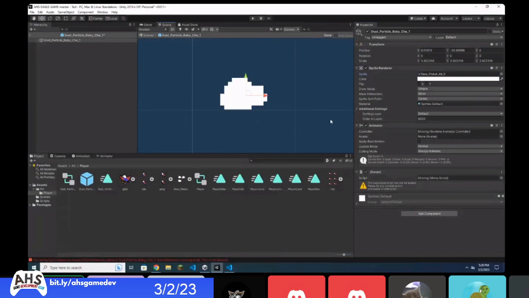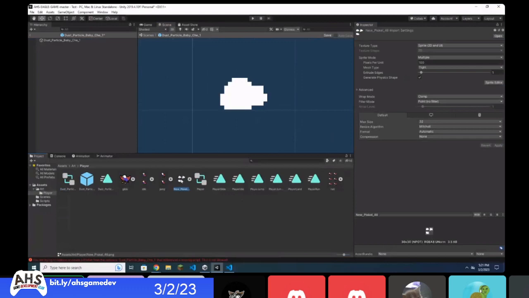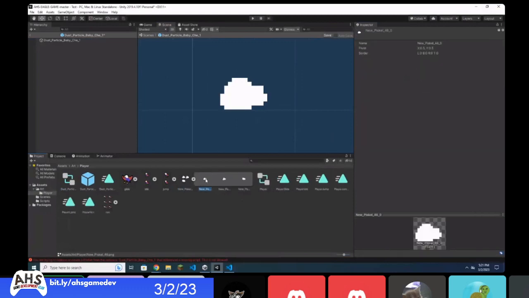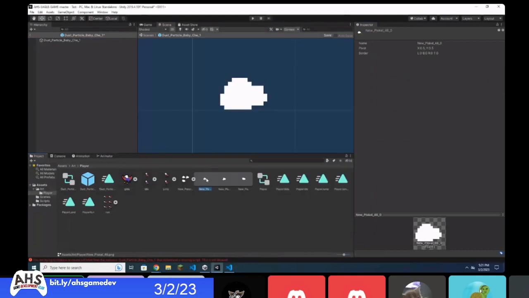So what you could do, Abiram, is open up the dust particles thing in the assets folder. I mean the actual sprites. Just open up the play button thing. You could just choose one of those. It doesn't matter which one it is. So he chose that one. Now go back, and you can drag that into the sprite section in the inspector of the sprite renderer.